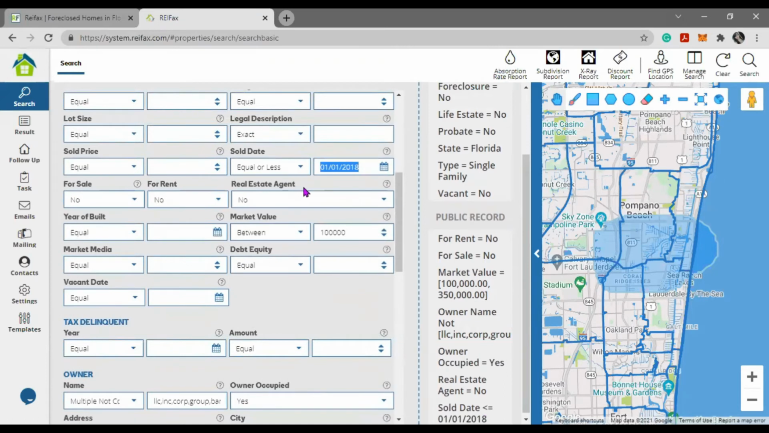I'm also selecting properties that haven't been sold recently, okay? I don't want to deal with an owner that just bought the property, let's say a few months ago, or maybe a year ago, 2 years ago. Maybe they are not interested in selling because they just bought the property. So I want to find owners that haven't sold the properties in a few years. And that's why I'm selecting here on the sold date, equal or less. So nobody that has sold the property since 2018 until now, okay? At least 3 years of ownership. That is what these owners will have.